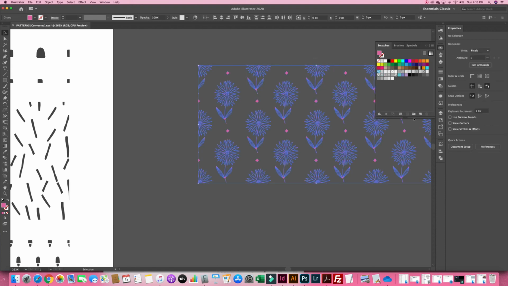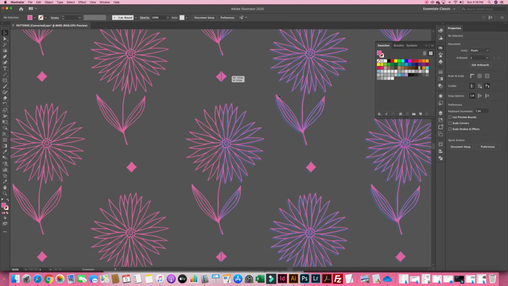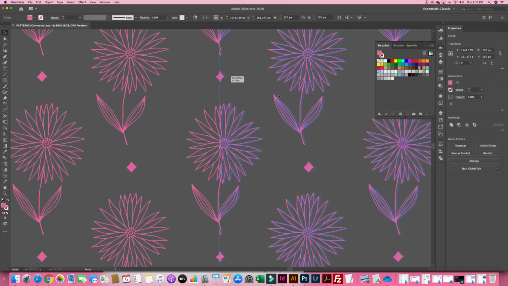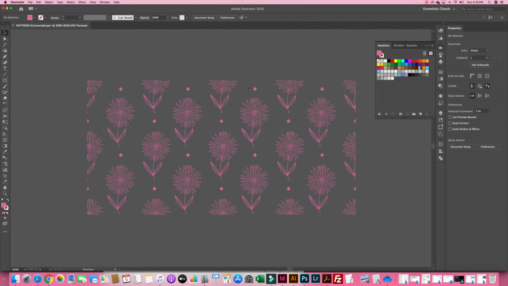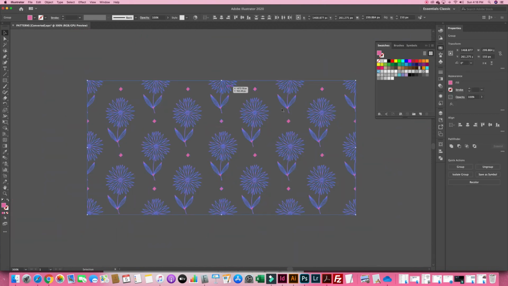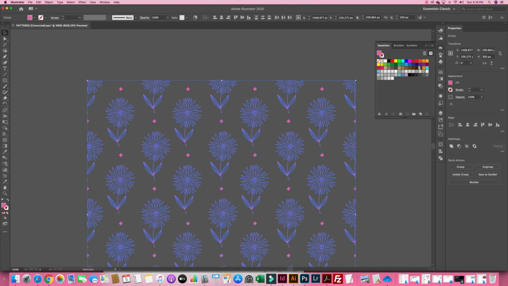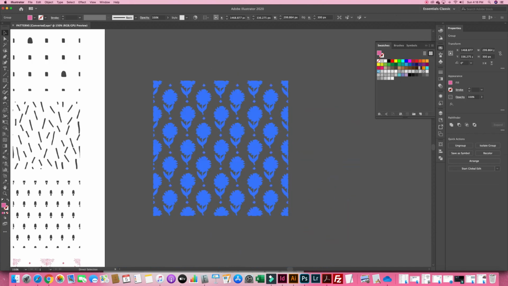Still not perfect, but let me just go through some more. There you go. I think it's okay. Okay, that's done. And then just copy again. Just select everything. Hold your Alt or Option key and hold your Shift key, and then release. And then I'll select everything. Control G or Command G to group it. Zoom out. Command C to copy.